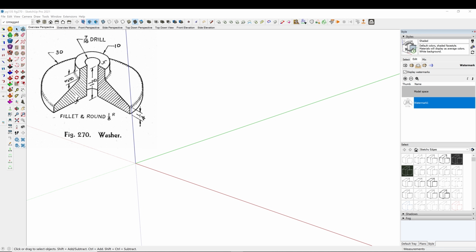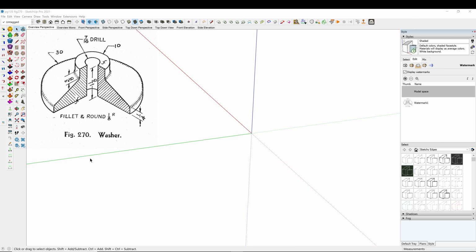Right, continuing on with the daily drawing practice, we are still in the 1946 engineer drawing textbook. Today we are drawing figure 270 from page 135, a washer. This one has some cool tapers and some fillets and rounds, so it should be a pretty interesting one to go. So I'm going to hit C for circle.